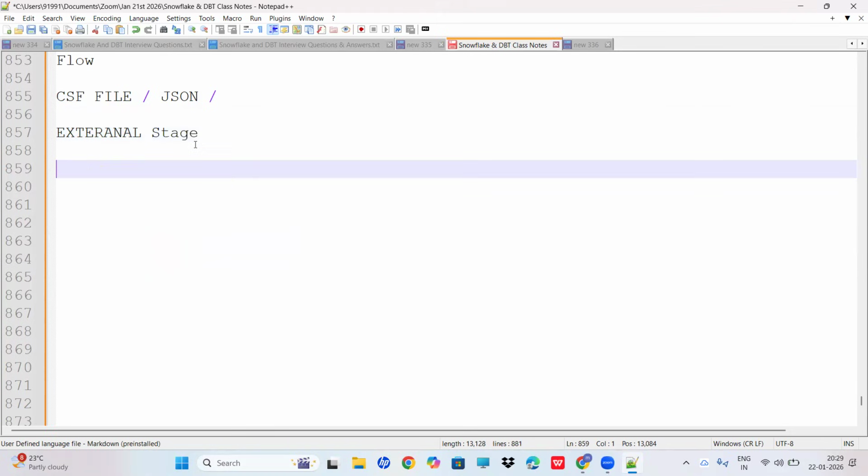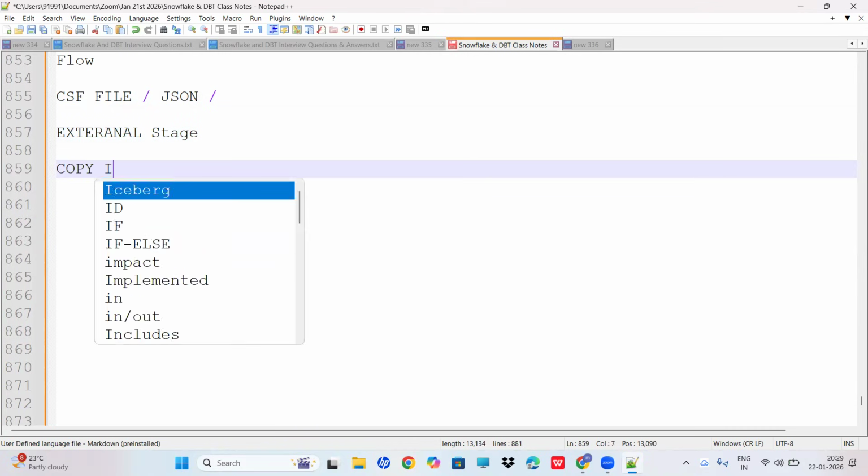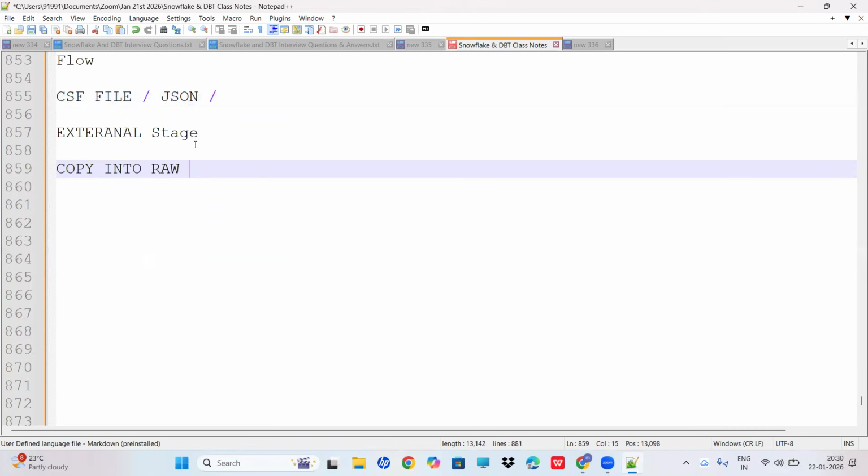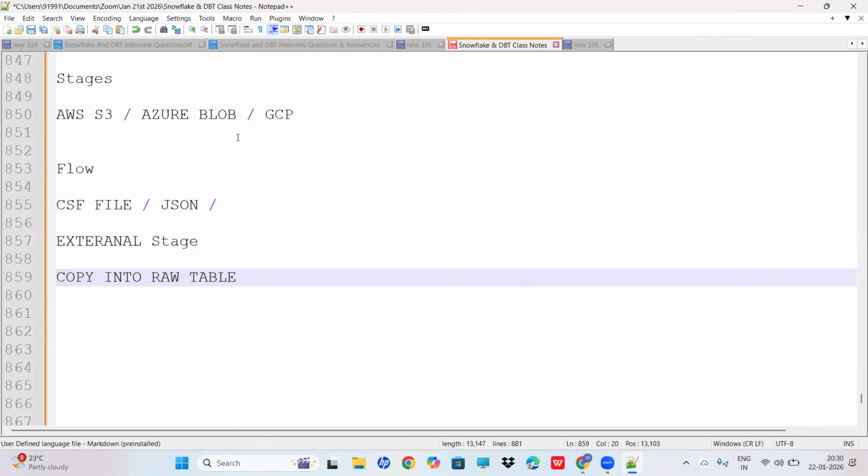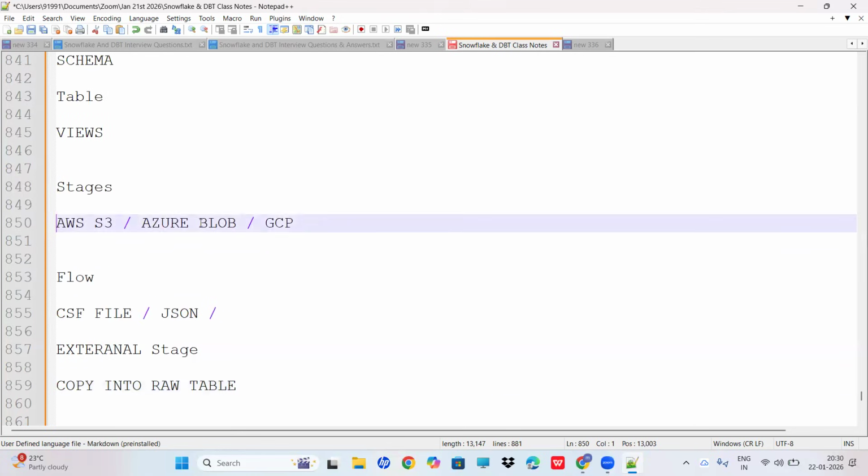So where do we go next? Copy into raw table. We're going to create this raw table in Snowflake. On Snowflake, okay. So this is how we will get data. How will we get it from S3 and Azure? To the stages, to the S3, where we will be getting this data from sources.